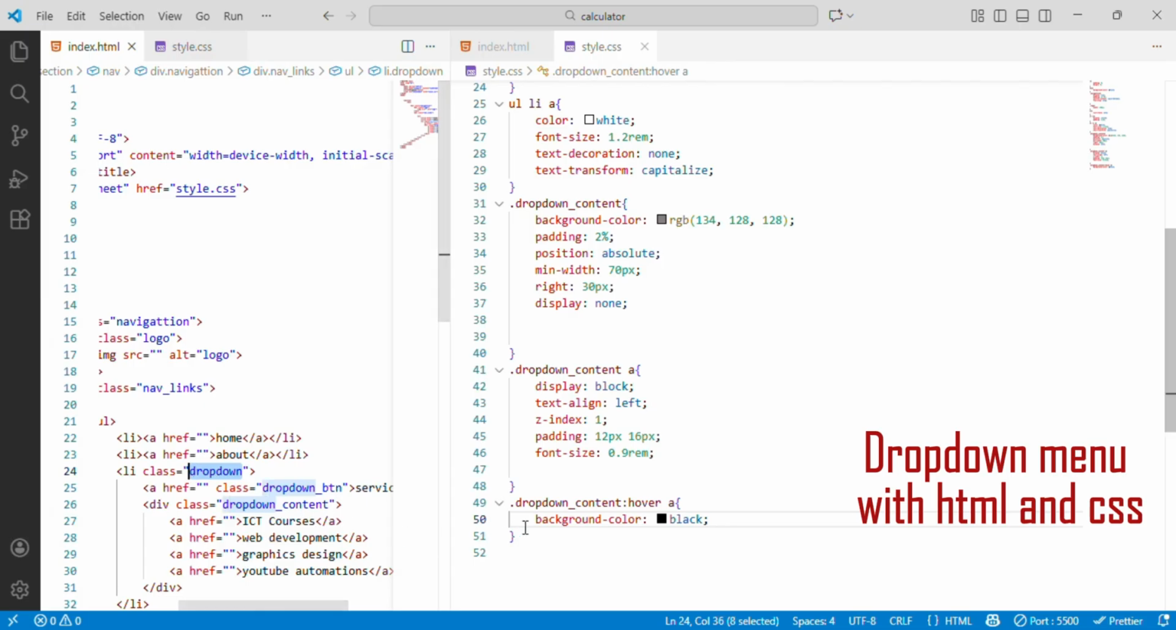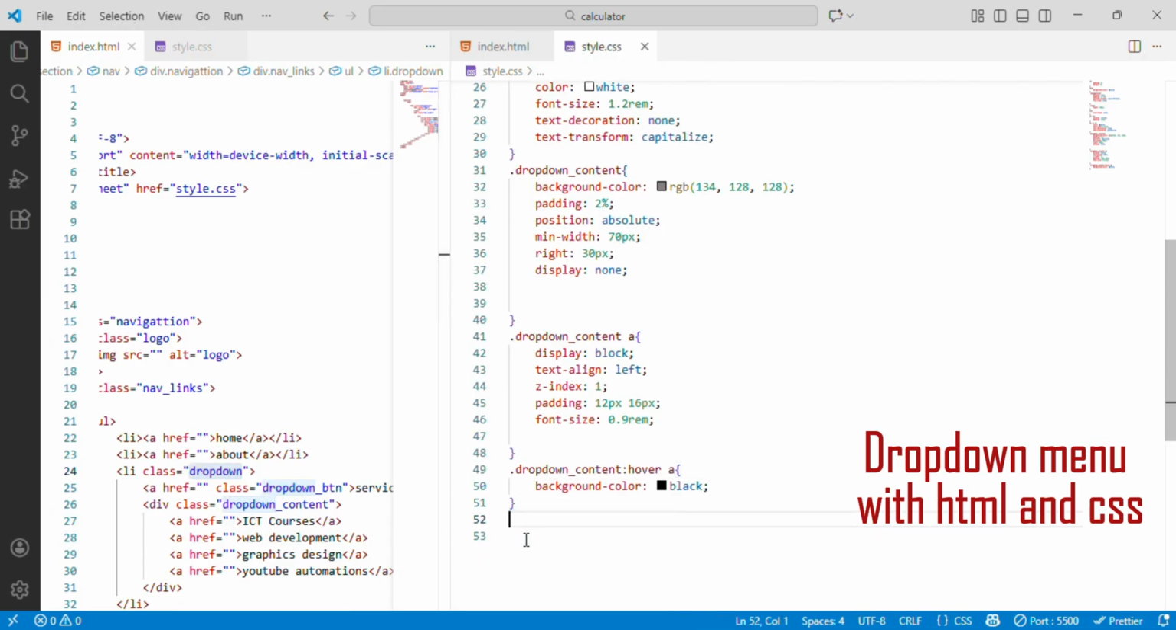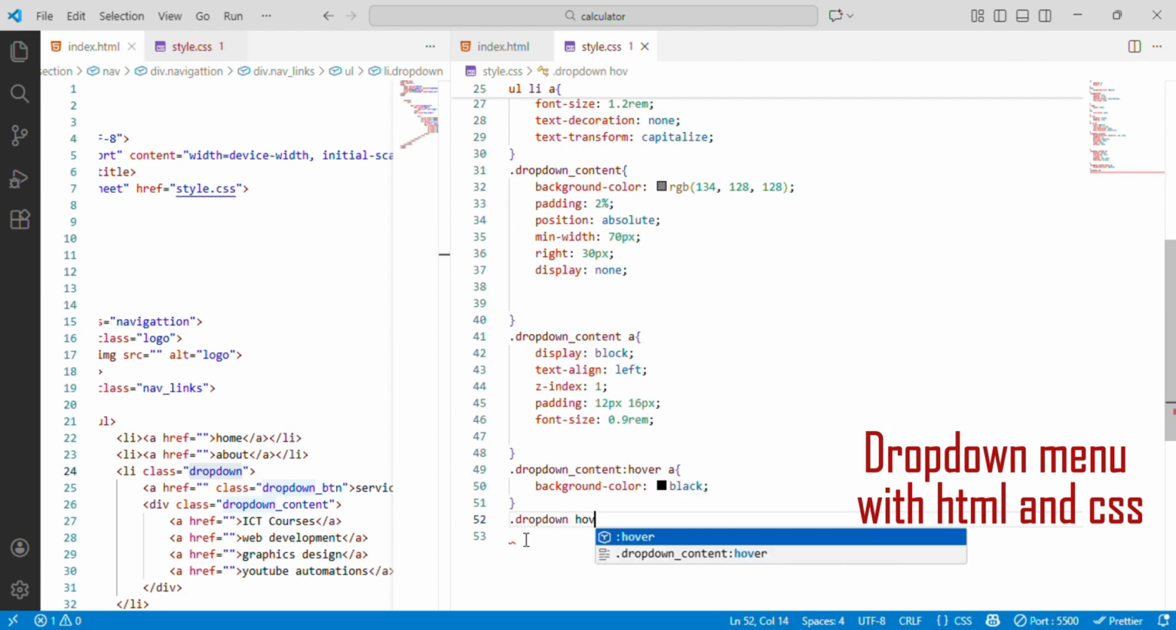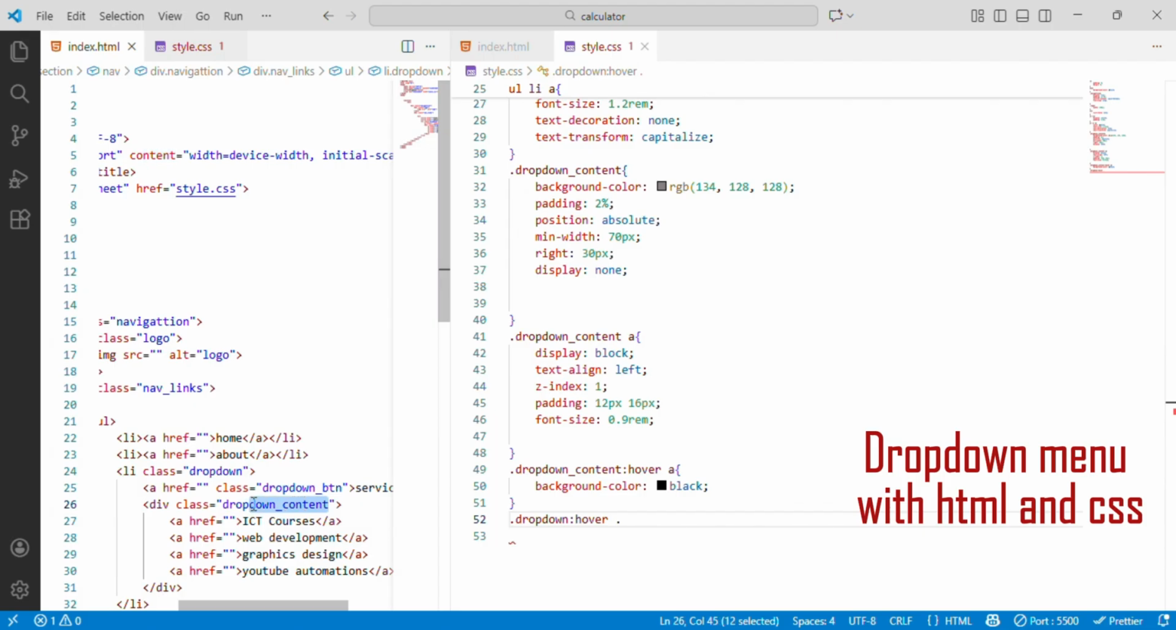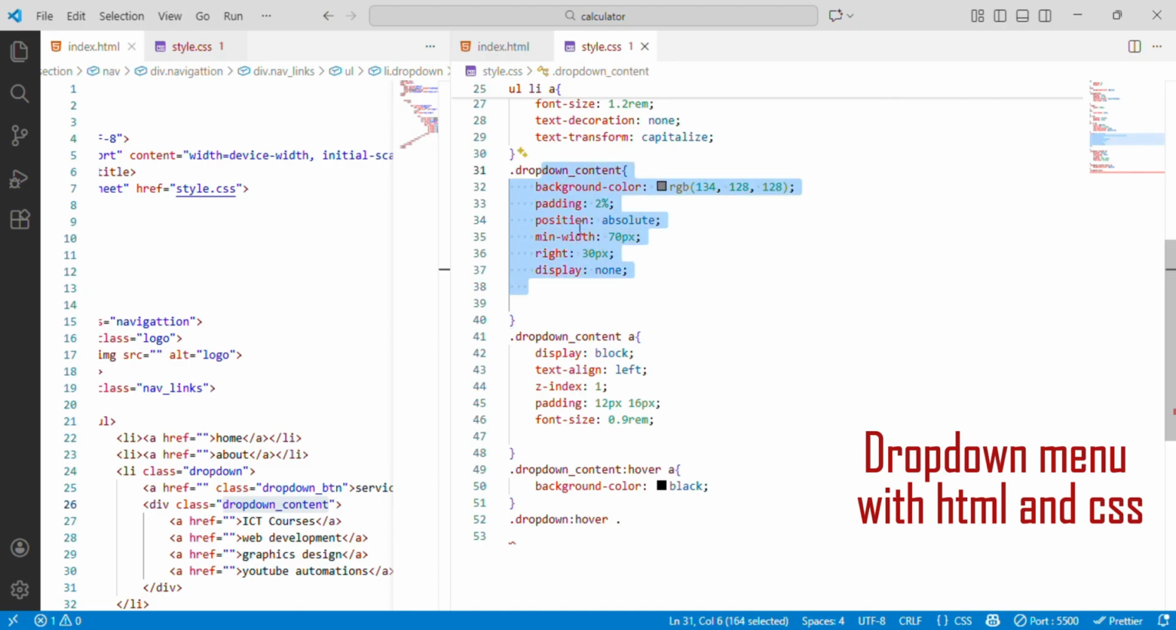Let me copy this. That will be the primary one. So I'll say drop down hover, and then I will put this drop down content. Mind you that this drop down content is what I want to appear whenever I hover on this particular services. Whatever thing we styled here should appear. That is what it simply means.